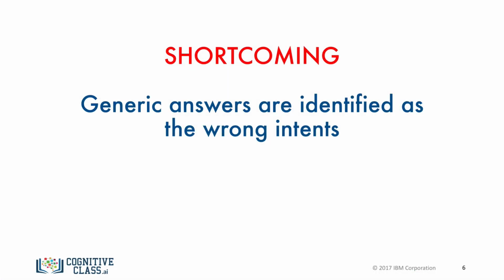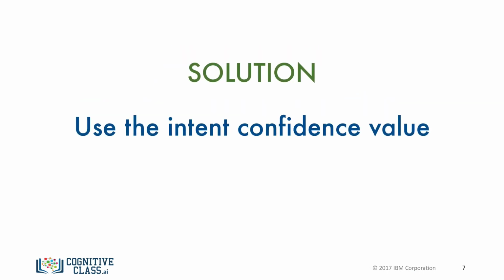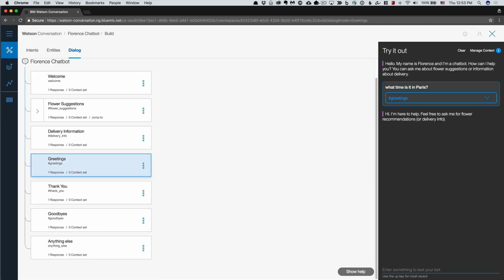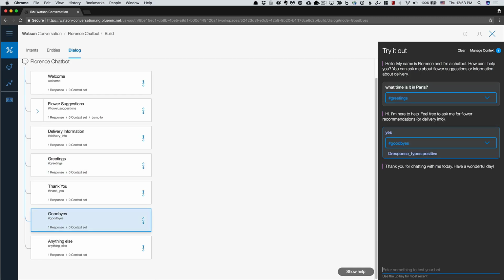Let's proceed in order though, by first addressing the generic intent detection problem. The solution to this problem is accessing and using Watson's confidence level for a given intent. Let's start with a couple of examples of the problem. "What time is it in Paris?" and "yes" are both wrongly interpreted as having greetings and goodbyes intents, respectively. What we can do is create a node just below welcome and above all other nodes. Within it, we can check how confident Watson is that the given input matches the intent Watson is proposing.